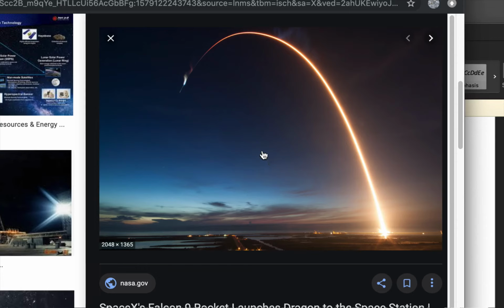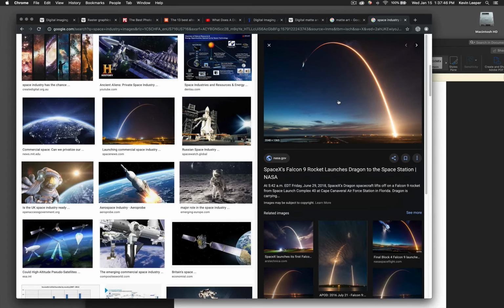So SpaceX needs digital imaging experts. They need people that do Photoshop. And it doesn't seem like you could work on rockets, but you actually kind of could in a way. I guess it's stretching things a little bit, but they're just kind of cool images too.